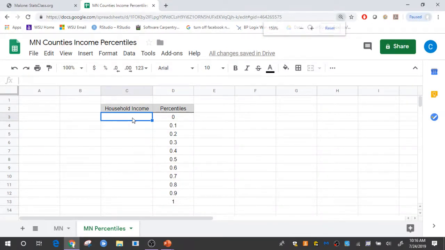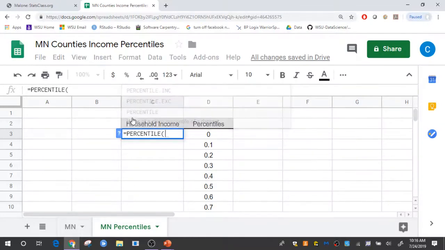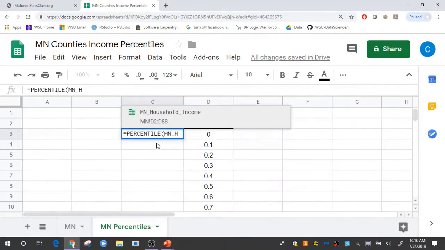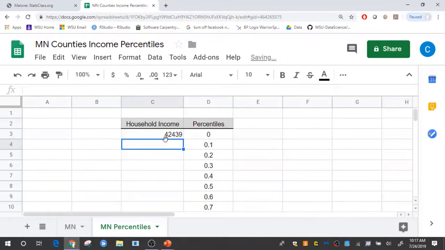Okay, so to calculate the percentiles, I just use the equal percentile function. So equal percentile, and then I specify the named range, so that was Minnesota household income. And then I need a comma. And then I need to specify what percentile I want to calculate. So I'm going to specify the 0th percentile, which sits here in cell D3. So 42,439 is the 0th percentile in the data, which you may remember is the smallest value in the data set.